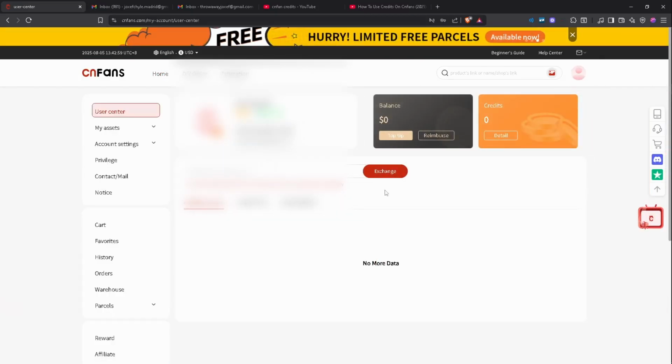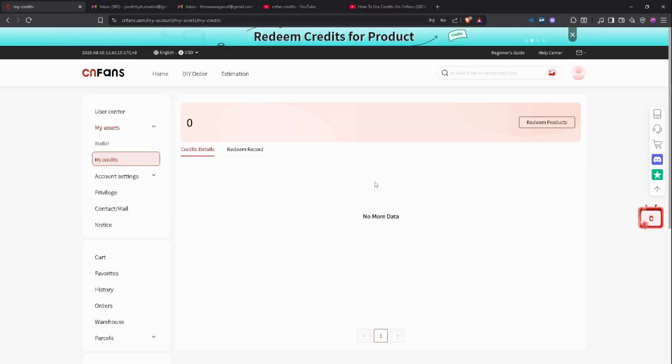It will immediately show you the user center, and here you can see how many credits you have and how much is your balance. You can click into detail. It will show you your credit details and redeem records. Now, since this is a new account, there are no credits so far.